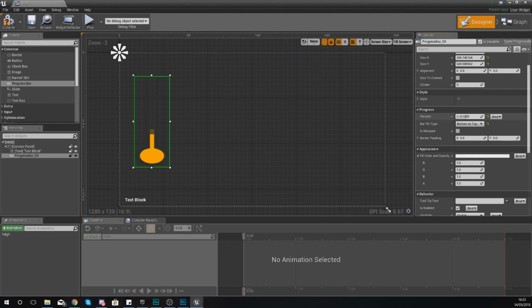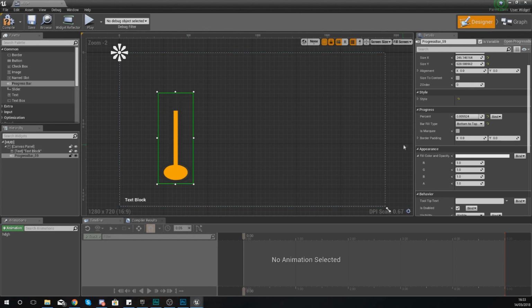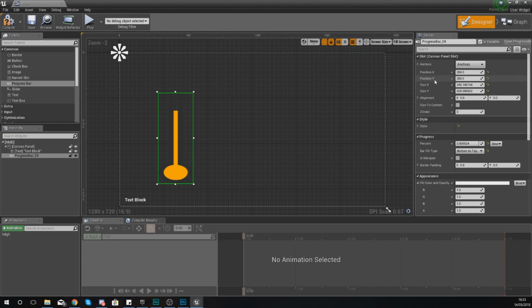Going from 0 to 1 now, you can see the bar is going up and down just the way that I want it to. Now, what you will notice is the image is a little bit stretched. So what I'm going to do is just set my size X and Y up here to the original dimensions that I set in Photoshop.